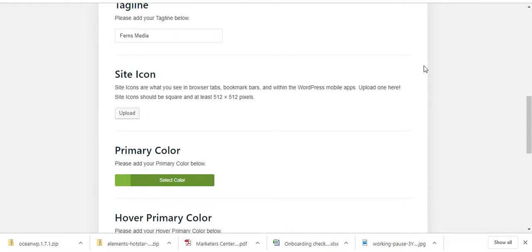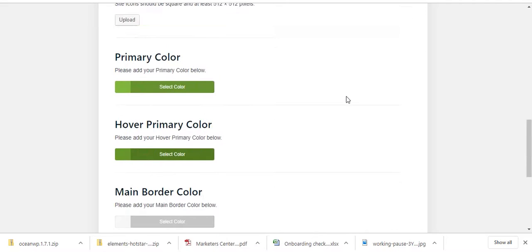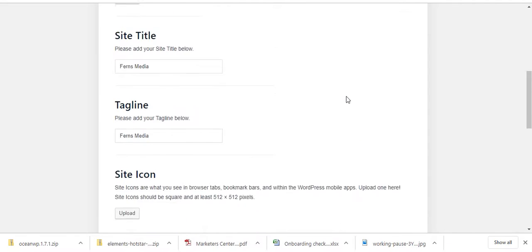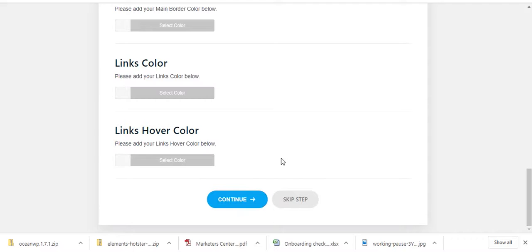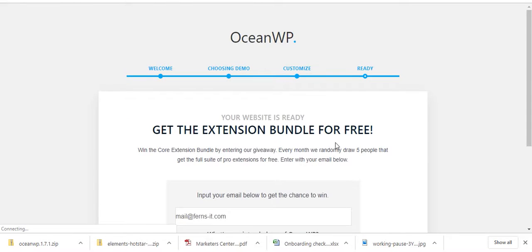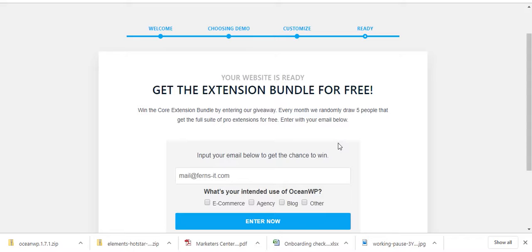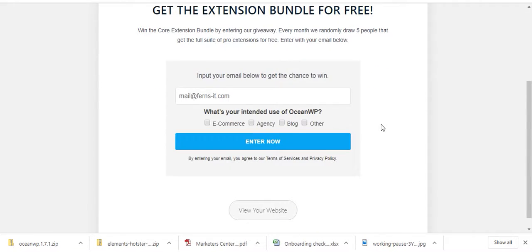Once import is over, we can give some basic settings here and then click on continue. We are going to update this site with Elementor site builder, so we are not really worried about what changes we are going to do here.